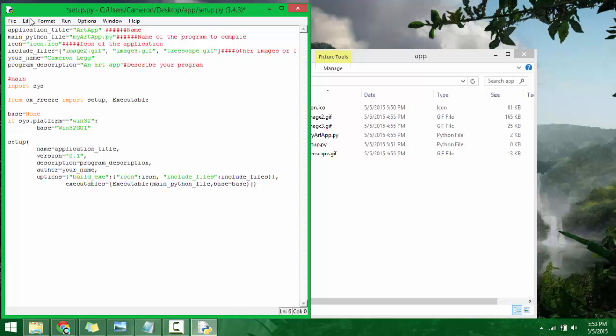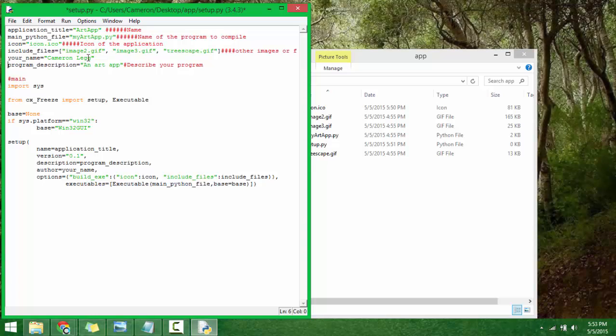You may have more, you may have less. It doesn't really matter. Okay? And then your name, this will be just like the author's name. And the description of the app.